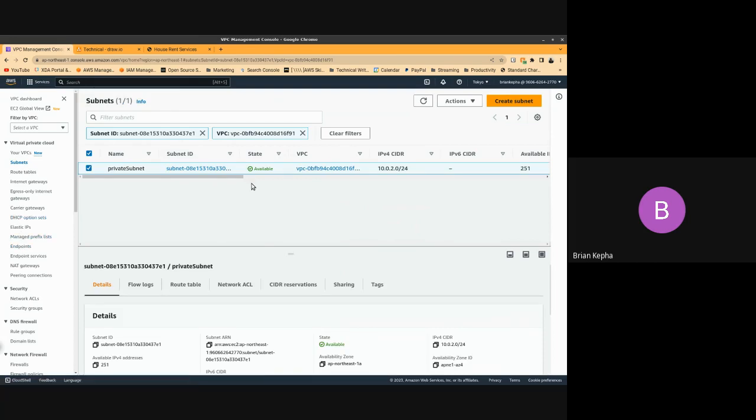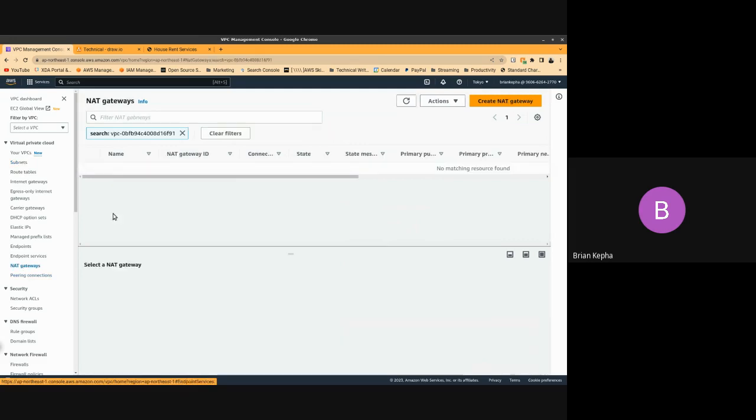So now in this case, we want to create a NAT, network address translator. For example, this is a private subnet. So what do we call it? We call it a NAT gateway. So one thing I want us to do first, yes? I want us to test this.